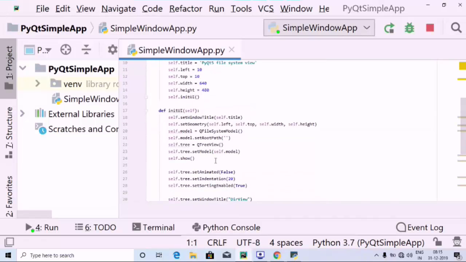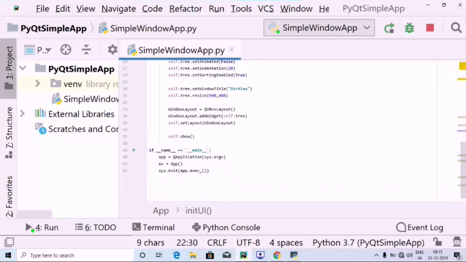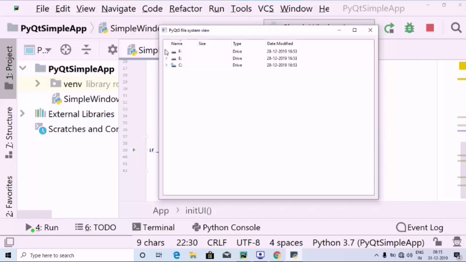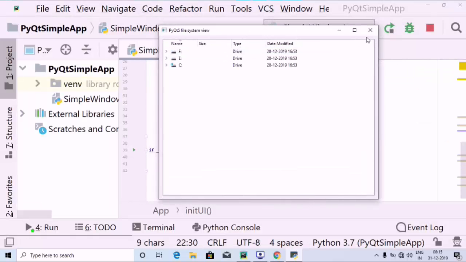With the setRootPath, QFileSystemModel, QTreeView, and then followed by the QBoxLayout, and then we use the window layout which we created inside the setLayout. There we go. So this is how we create a directory view, and I hope this session was clear, and this will be useful for you if you are creating a larger application where you want to open the directory view. As you can see, I can minimize and maximize as well. So that's it for today.